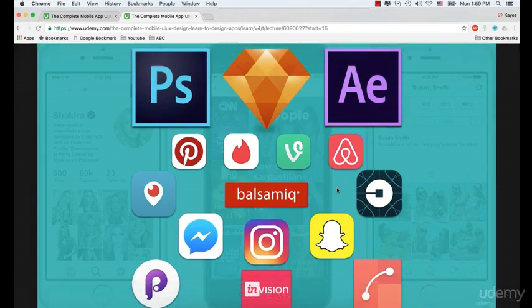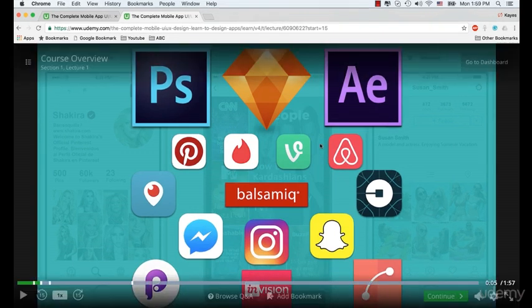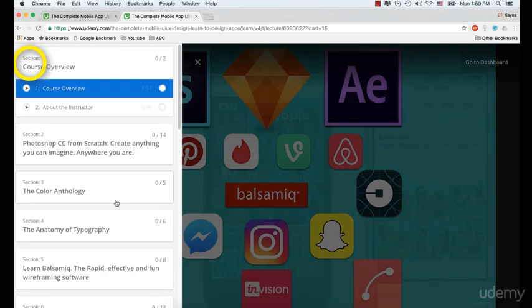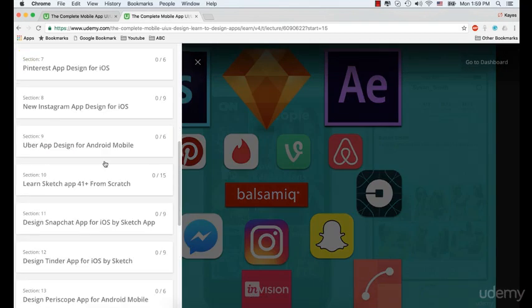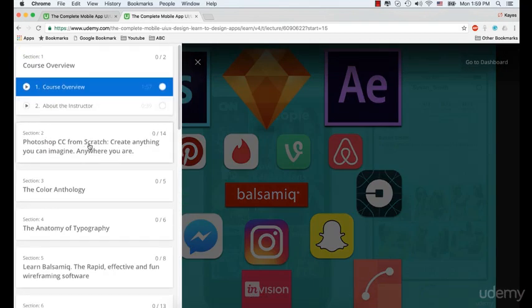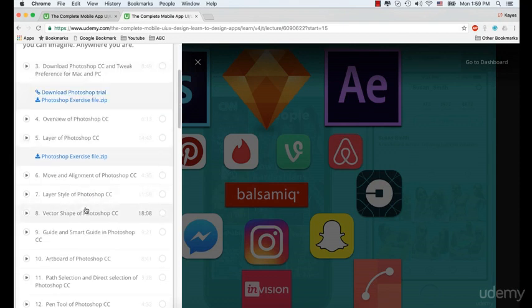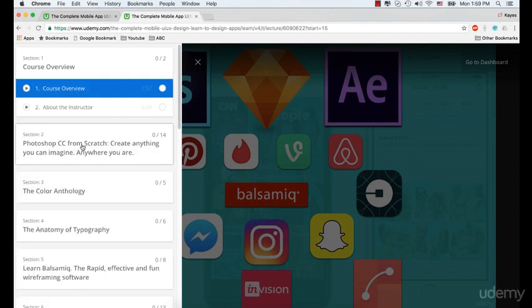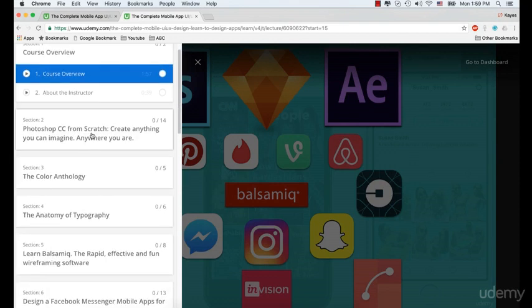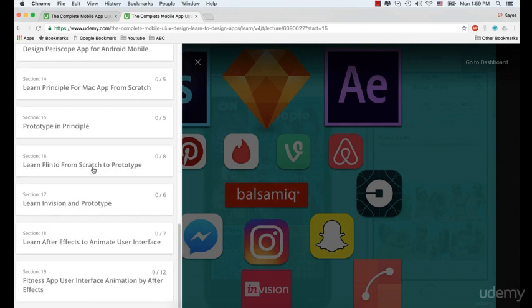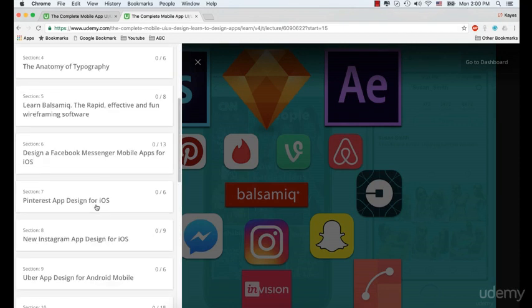You can browse this course by clicking this menu icon. You will see each section here. If you click on a particular section, you can browse the lectures for that section. So you can browse each section and see all the lectures for that section.